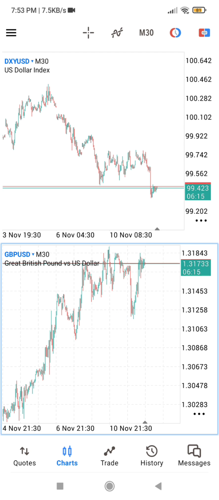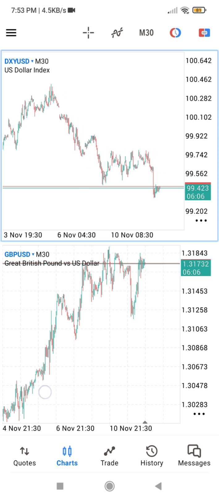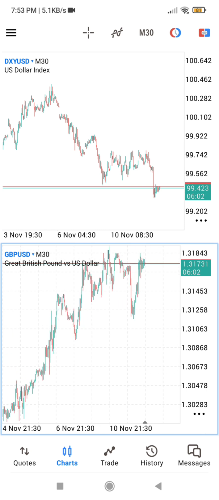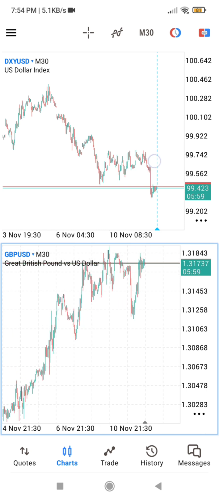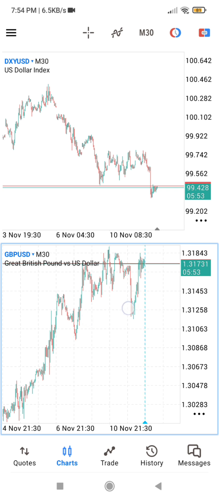Now you need this type of analysis very well. Why? Because anytime the dollar index is going down, the GBP USD will be going up. That is how simple it is. So if you are looking at what is happening with the dollar index, you can easily predict what will happen with GBP USD. That is how I do my analysis with this, because they are negatively correlated together.